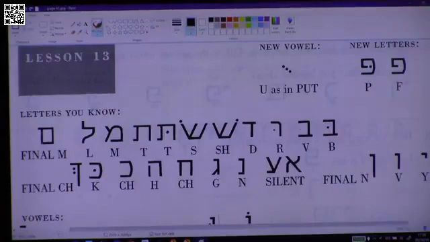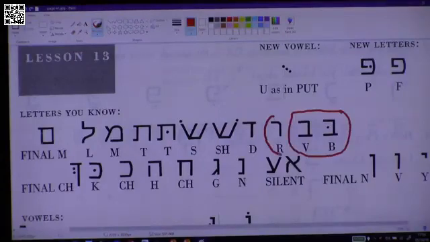The resh looks like that. Can you see the little dot? Not much to see there. Bet and a vet. The resh is right there, and it has an R sound. A letter that looks amazingly close to it is the daled. It has a D sound. These 2 letters look alike.